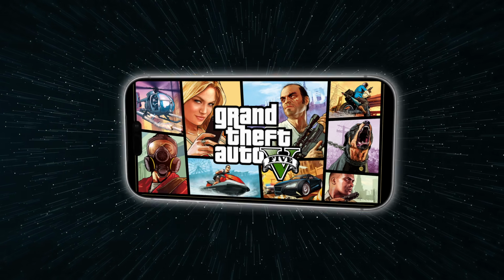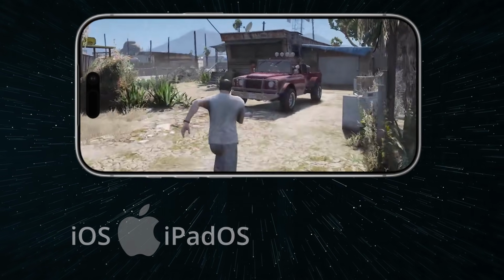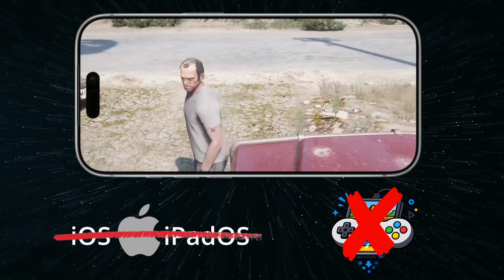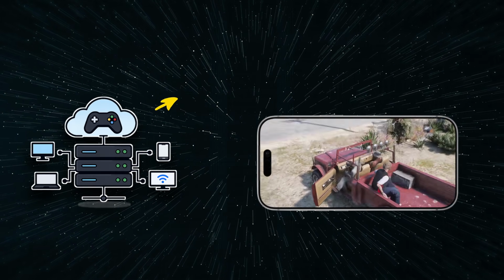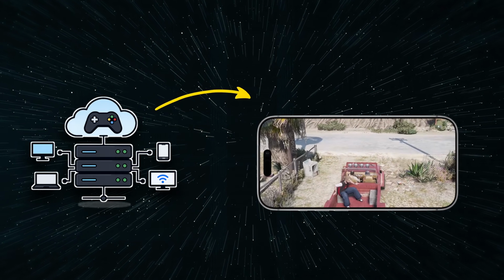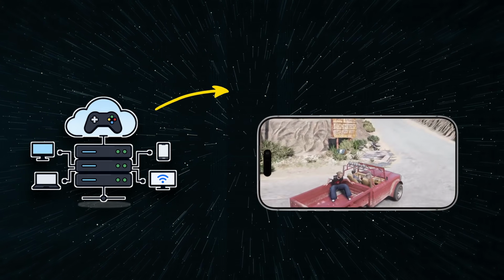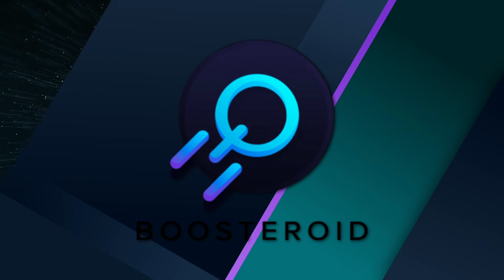Grand Theft Auto 5 on an iPhone sounds slightly ridiculous, but it's absolutely possible. There's no native iOS or iPadOS version of GTA 5, and there isn't some magical local workaround waiting in the shadows, so on Apple devices the realistic route is cloud gaming. In this video, I'll show you the setup that makes the most sense, then break down what GTA 5 should feel like over the cloud on iPhone and iPad, plus the settings tweaks that help it look cleaner and respond better. Boosteroid is the first and simplest option.